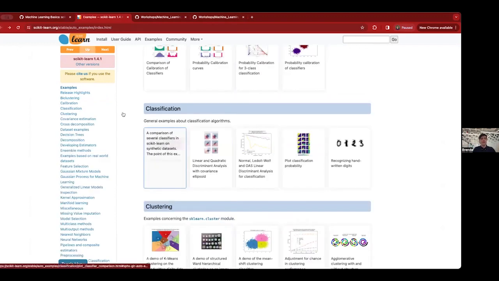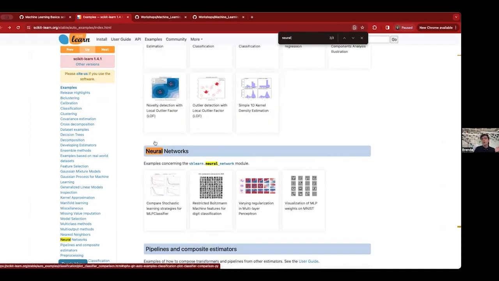And then if we go back, we can see, okay, they also support neural networks. You can come in here and poke around and see along the side everything that they cover.